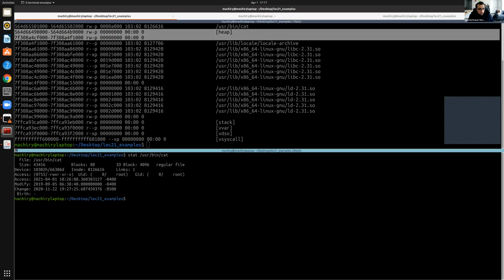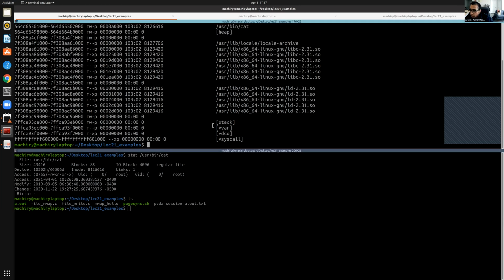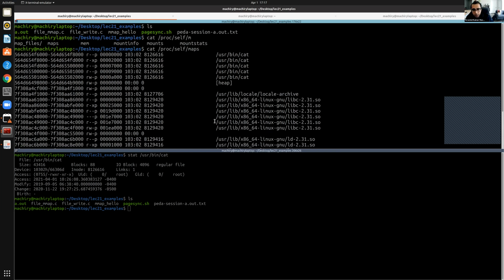So any questions with the page cache, or anything in general with respect to file or memory mappings?